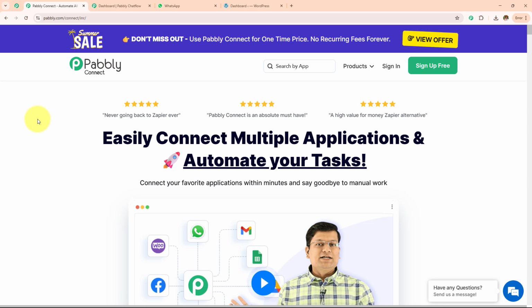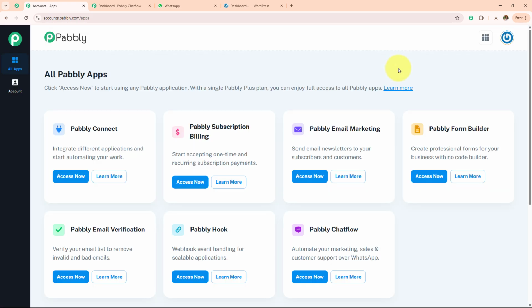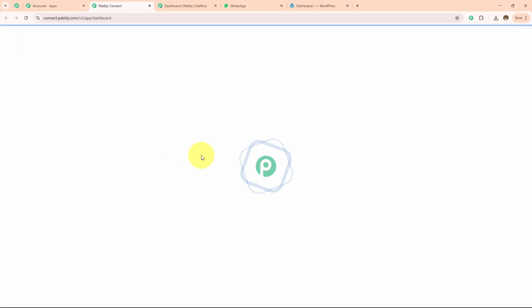On the top right corner, you can see two options, sign in and sign up for free. If you are an existing user, click on sign in, and if you are a new user, click on sign up for free, and this will give you 100 tasks free on a monthly basis. As I'm an existing user, I'll go with sign in. And here the all Pabbly apps page has appeared, which is showing me all the Pabbly applications. I'm going to click on this Pabbly Connect Access Now.